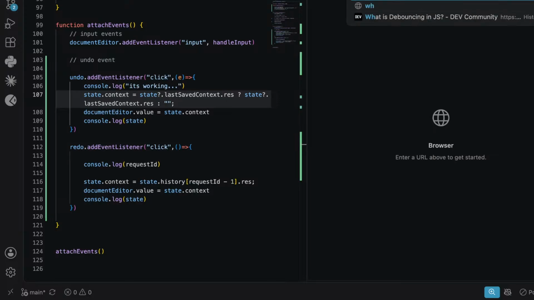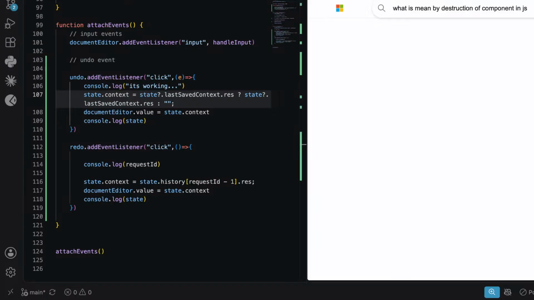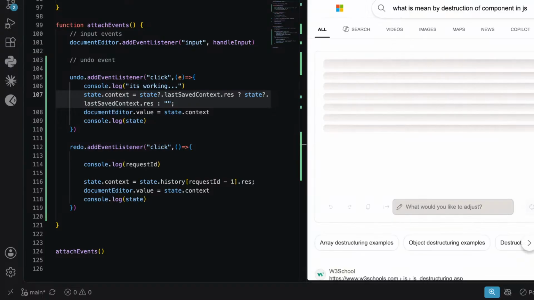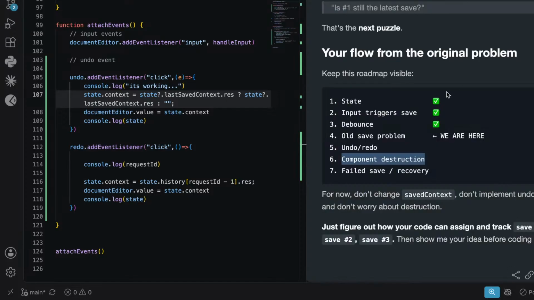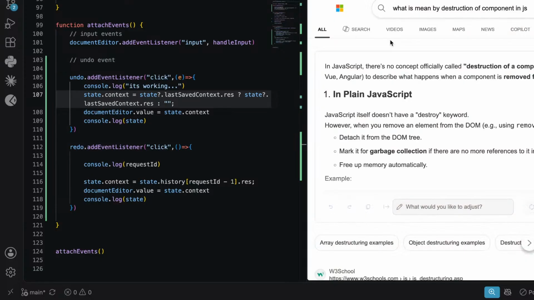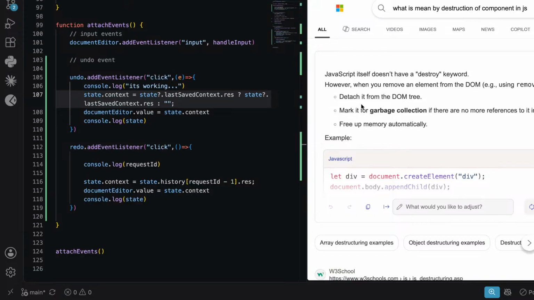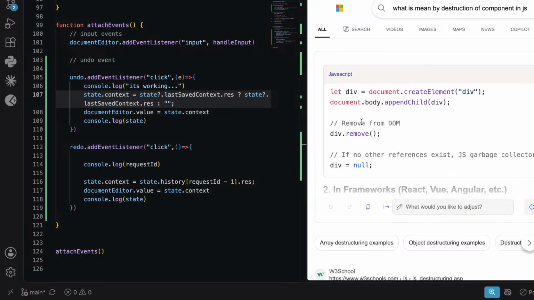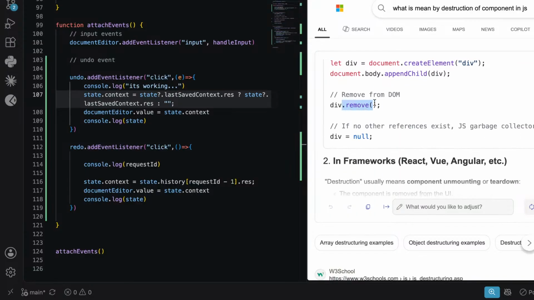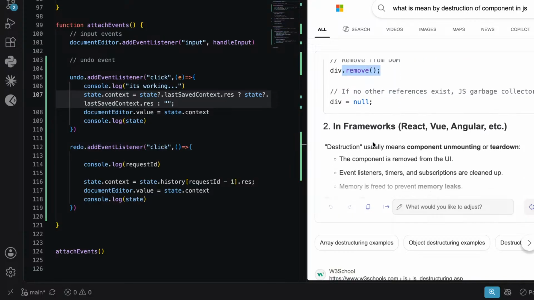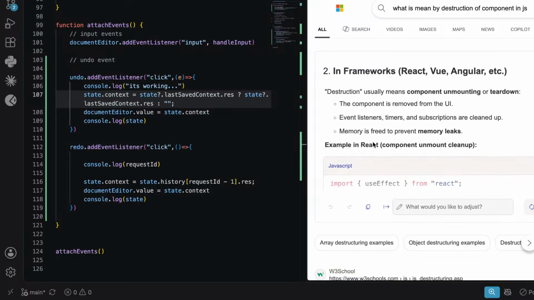What is meant by destruction of component with changes? So if we think we've completed this, we have to focus on failed save and recovery. In plain JavaScript, it's about detaching in the DOM, removing. Yeah, you were correct, newbie. Thank you for your help.